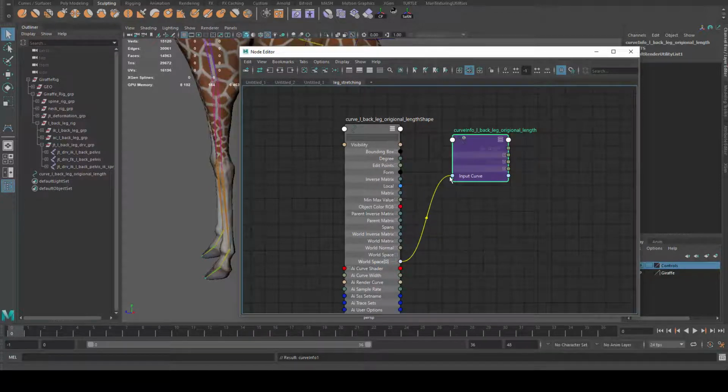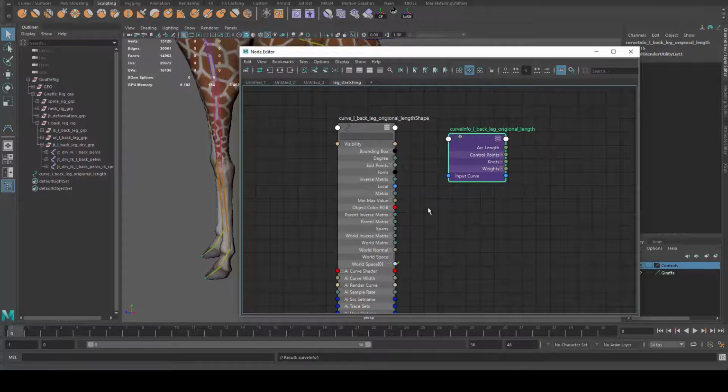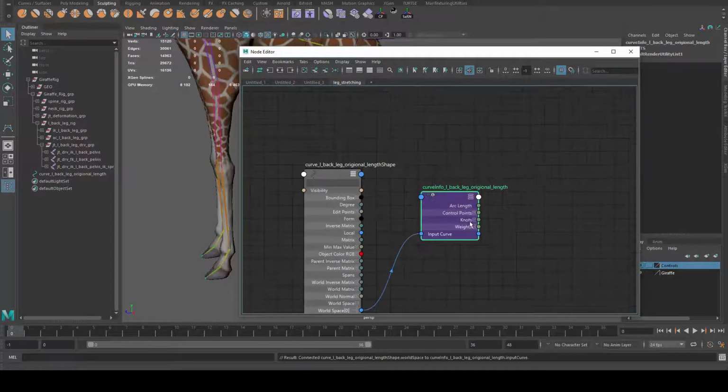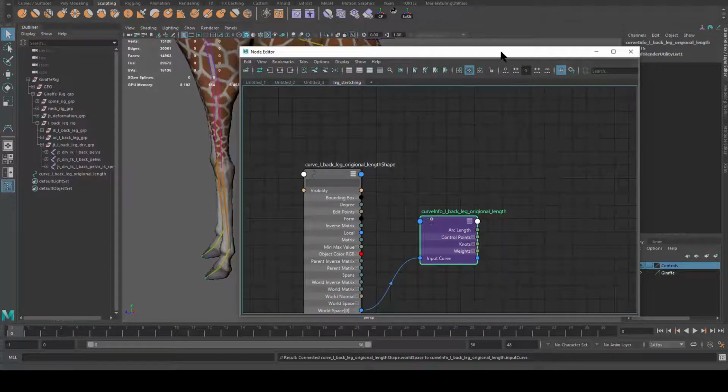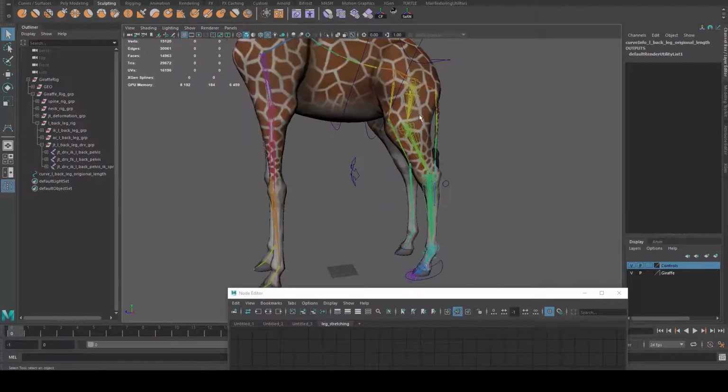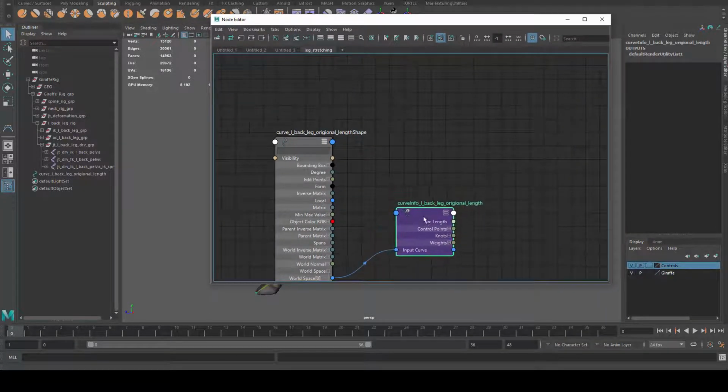And I'm gonna connect the world space 0 to the input curve. Okay, it's gonna be this, right? And that arc length now shows me how long the leg is, right? When it becomes straight, the length from the first segment, the second segment, the third segment, add them together, how long they are. All right, so I got one length now.